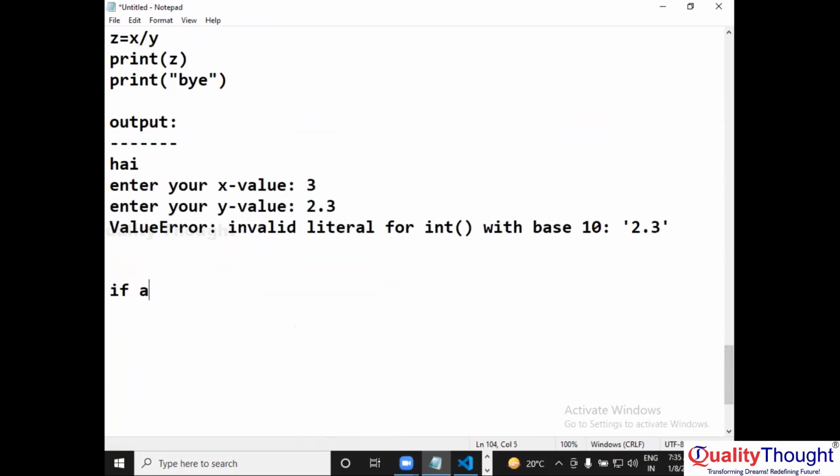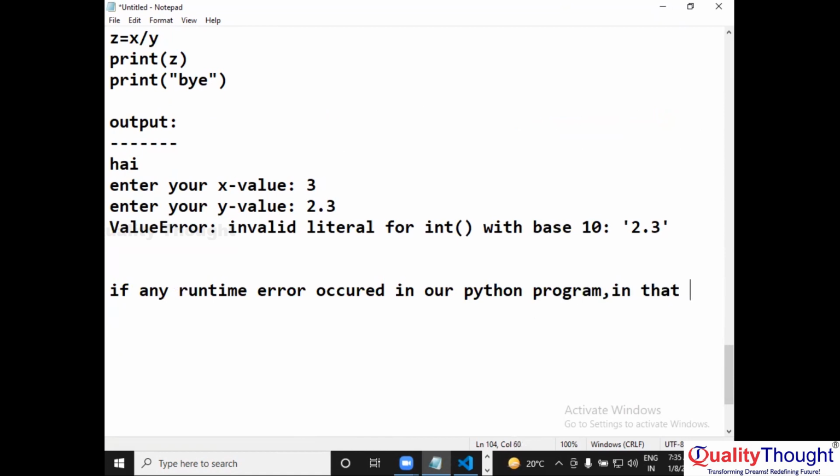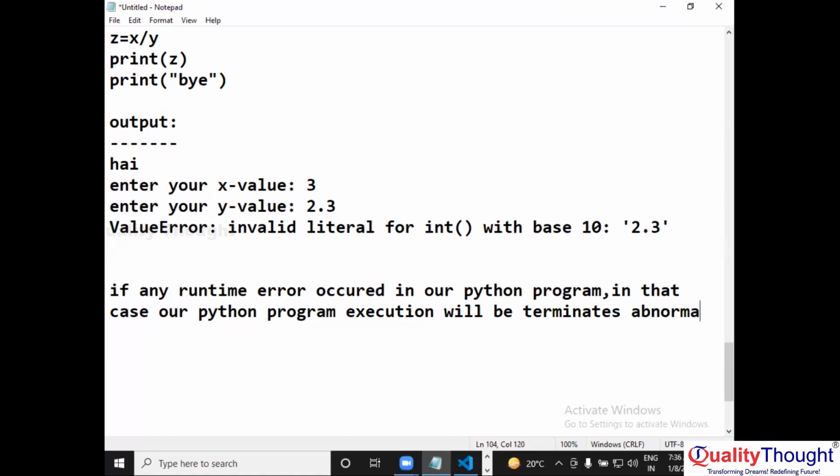Next point, if any runtime error occurred in our Python program, in that case, our Python program execution will be terminated abnormally.